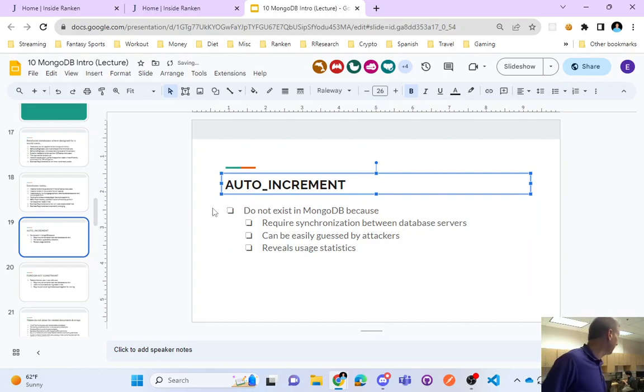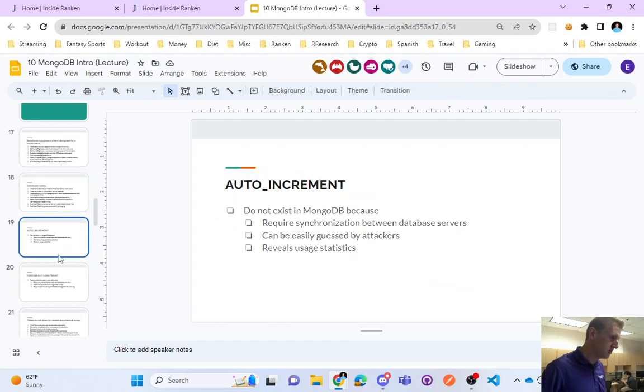Mongo doesn't have auto-increment. Okay, auto-increment is what we used last semester, but for these reasons, auto-increment's not good. Okay? So we're not going to use auto-increment.